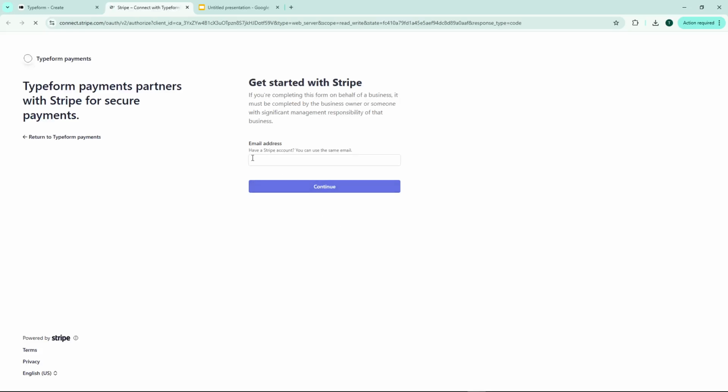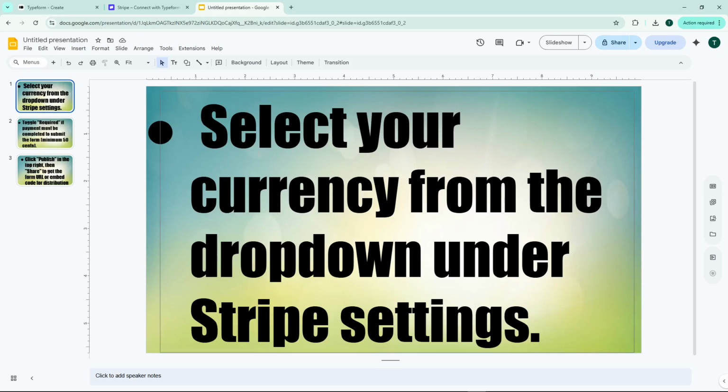This will redirect you to Stripe's login page where you'll need to log into your Stripe account. If you don't have a Stripe account yet, you'll need to create one first, but I'll show you the next steps assuming you've already connected.